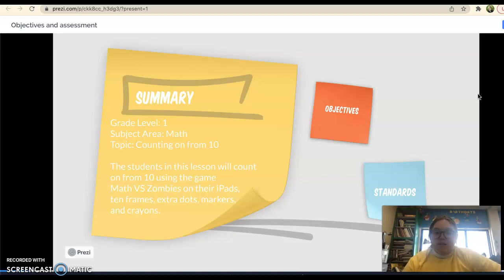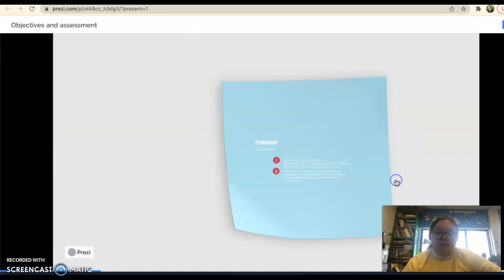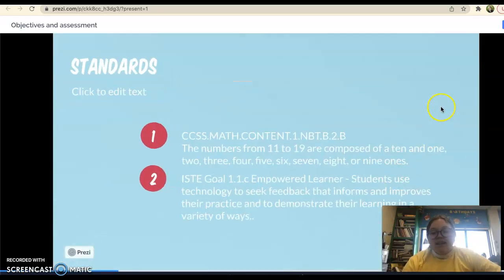The students in this lesson will count on from 10 using the game Math vs. Zombies on their iPads, 10 frames, extra dots, markers, and crayons to complete this assignment. The standards that I chose for this are the Common Core Math, and the first one would be the numbers from 11 to 19 are composed of 10 and 1, 2, 3, etc., or 9 ones.